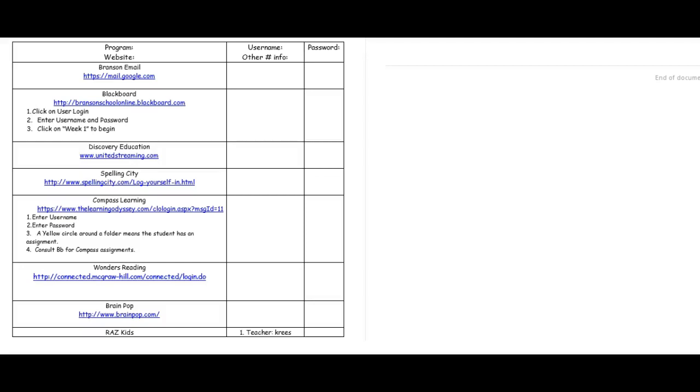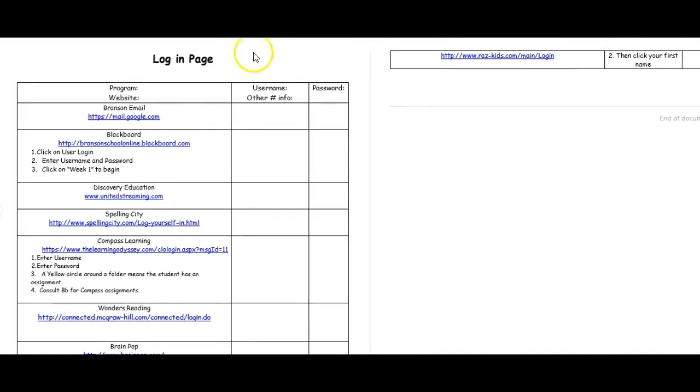Okay, so I'm going to take you on just a real quick tour of how to get started and look around this weekend, and how to get started on day one. So y'all have had your login sheet, and hopefully you've gone to each and every program and used the username and password to make sure that they work. If they don't work, go ahead and email me the name of the program that's not working.